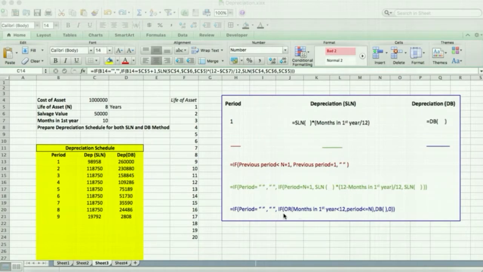Right? So we write that statement. What is that DB statement? It's an if or statement. We say if or months in first year is less than 12, then calculate DB. If or period is less than or equal to n, then we calculate DB. And if both these conditions are not being satisfied, then return the value 0. Right? So this is the DB statement.